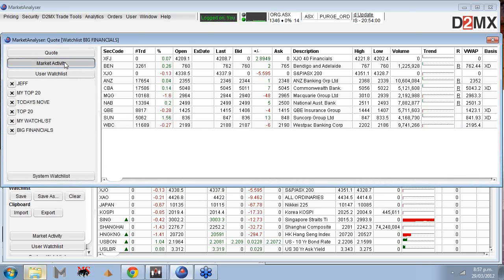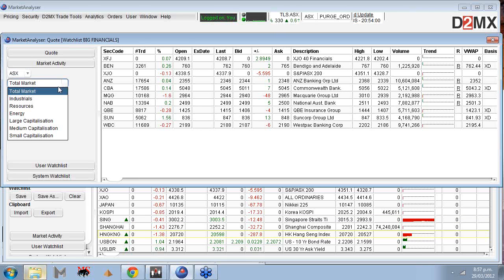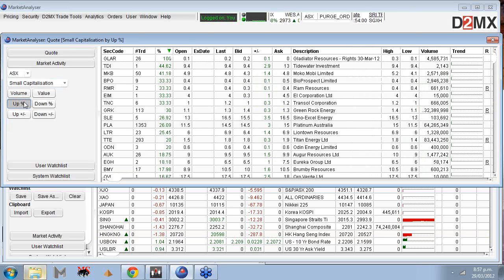The other one that you've got under the watch list tab is market activity, which is really one of the analysis tools, allowing you to take a look at what's happening in the market for today. So under the ASX, we can take a look at the entire market, or we could look at, say, the small cap stocks and look at the biggest movers by percentage. The biggest up percentage today, and we've got some big moves, 44%. You'll find some of these are pretty small companies doing very low volumes, 2,000 shares. So not always great trades, but you can see what the movers are in the market.